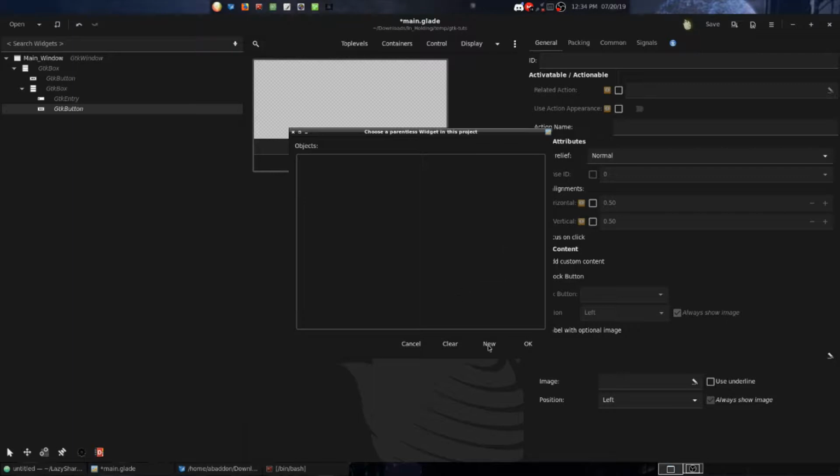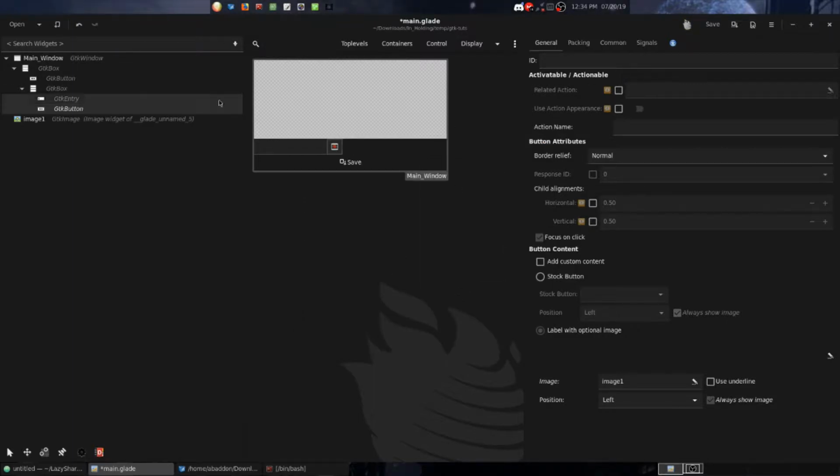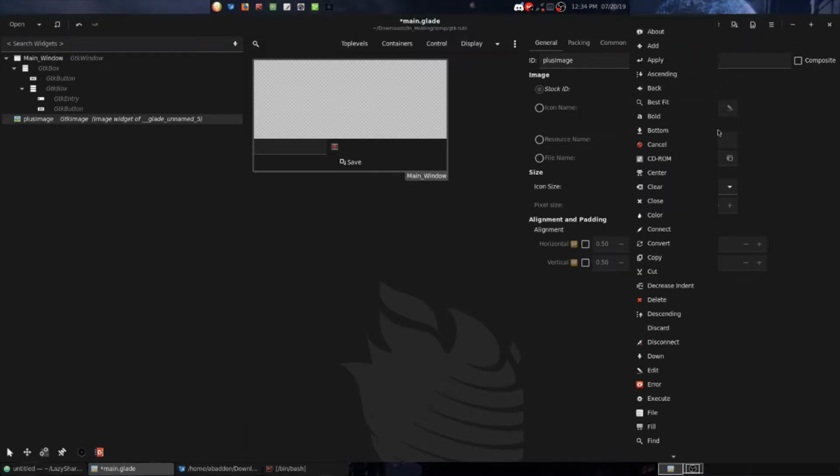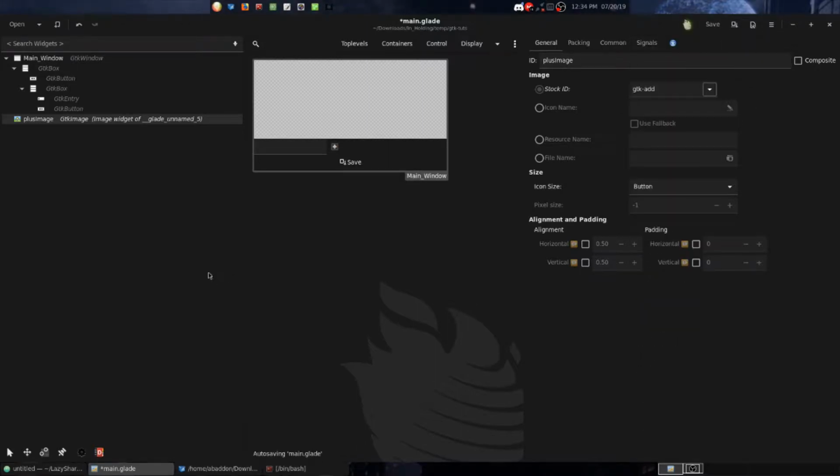It pops up this window, and I can click on new, which will then generate for me a new image widget on the left here in the list. Okay, and so I can click on that image widget, and then of course I'm going to change the name to make things clear of what this image is. I'm just going to say plus image. Okay, and then from there I'm going to still use a stock ID, but what we're going to want to do is go through and do the add image. Okay, and so the button aesthetic, or maybe the menu button, we'll do button actually. So that's going to set the type of icon size, and we're using, of course, in this instance, button. Okay, so that's that.